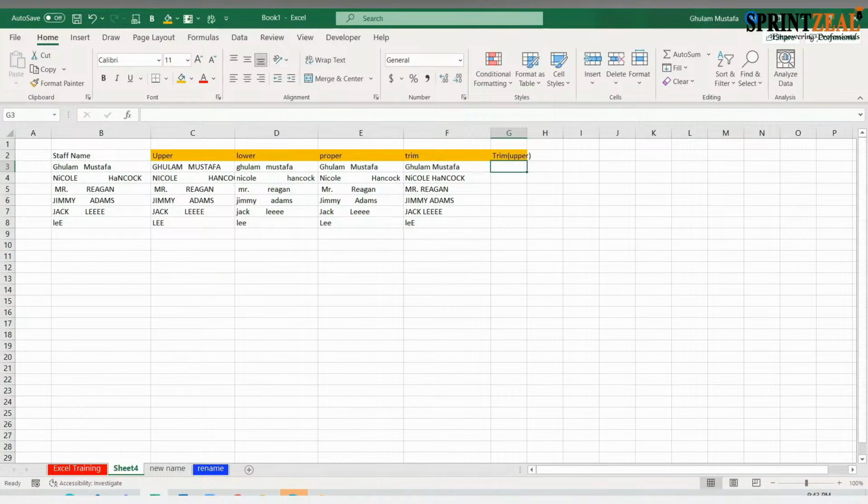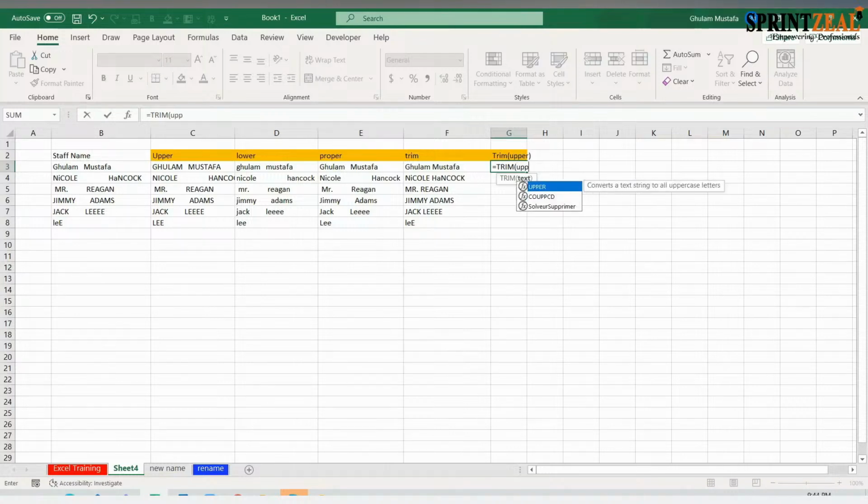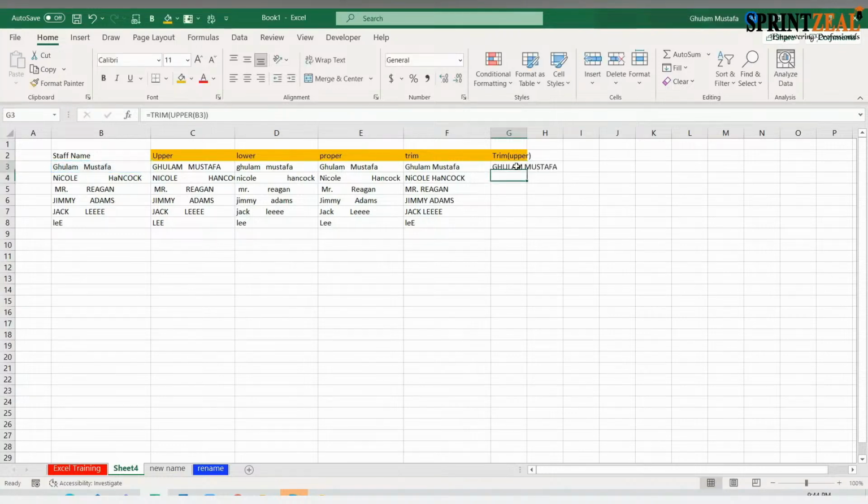How can I apply the two functions here? Let me show you. Equal to trim, meaning I want to remove the extra redundant spaces in my text. Then inside the trim, I will apply the upper function. Now you can see I have applied two functions in a single cell. Then select your text and close your parentheses. You can see in the parentheses, red has been closed because this is the internal parenthesis, then the outside parenthesis. Now you can see the text has automatically been converted into upper format, and the extra spaces have also been removed.